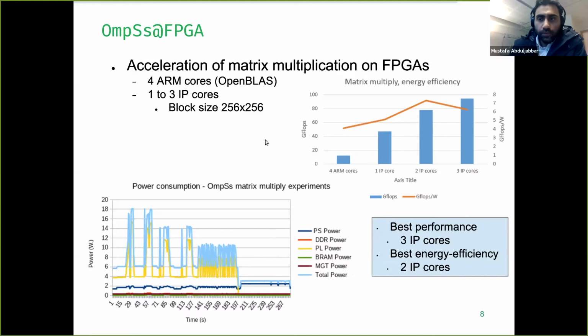Now we show an evaluation of the performance and energy efficiency of the OmpSs FPGA integration compared to the CPU-only counterpart. On the bar chart over here, the columns represent the GFLOPS performance and the line represents the GFLOPS per watt. In both cases, higher is better. We observed the best floating point performance using 3 IP cores, where the most energy efficient run is achieved by using 2 IP cores. And here we see the power consumption timeline that shows how the power consumption changes until the run has elapsed. Most of that power is attributed to the PL power that is due to the matmul, known to be a compute heavy kernel.